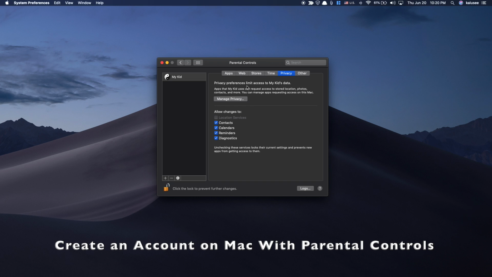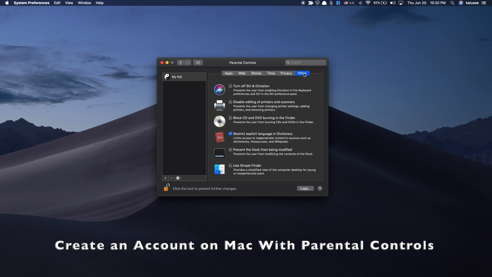Privacy: if there are any certain privacy rules that you want to set, such as contacts, calendar, reminders, etc., as well as some other things, such as if you don't want your kid to use Siri, if you want to disable the CD or DVD burner, if there is explicit language in the dictionary you want to prevent, the Dock, or if you want to use a simple Finder.